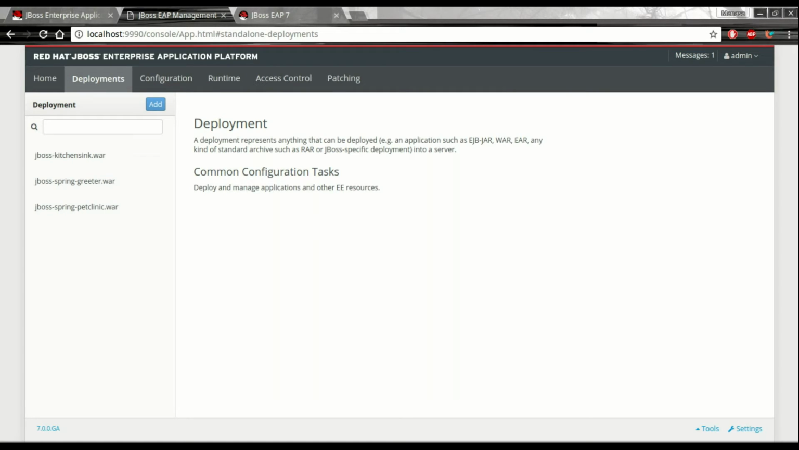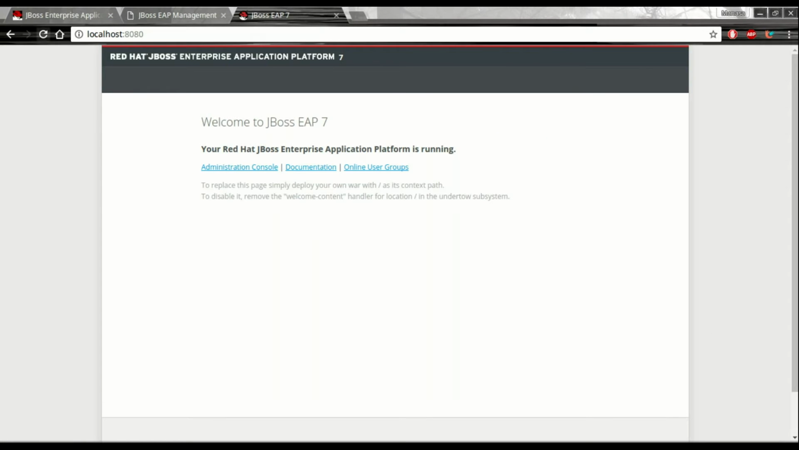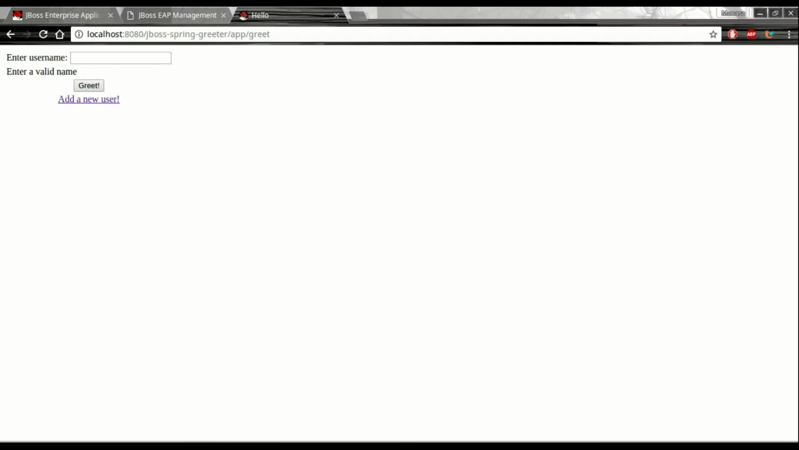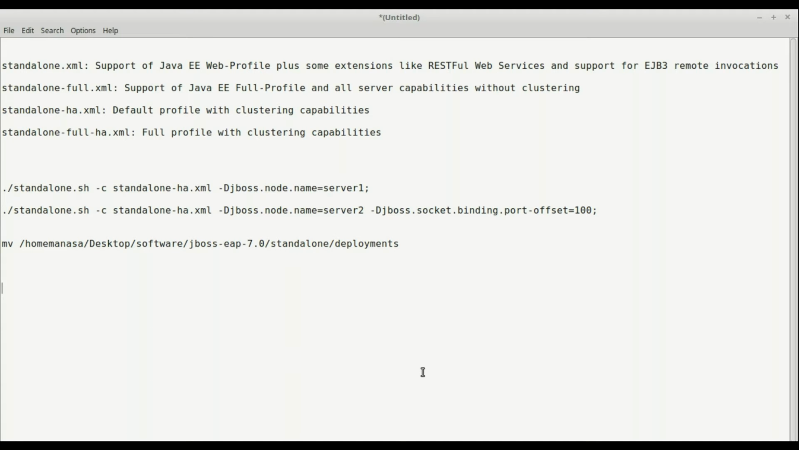The application is successfully deployed. Now let's verify the application. It's successfully deployed. Good. Perfect. Now let's see more about standalone servers and their profiles.